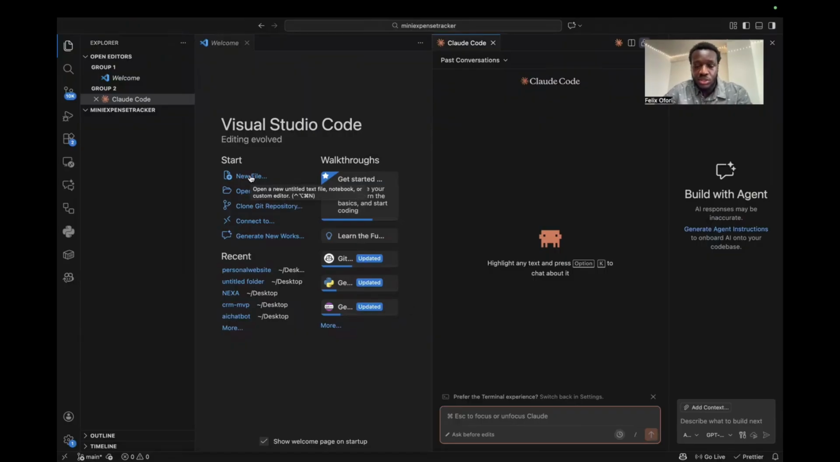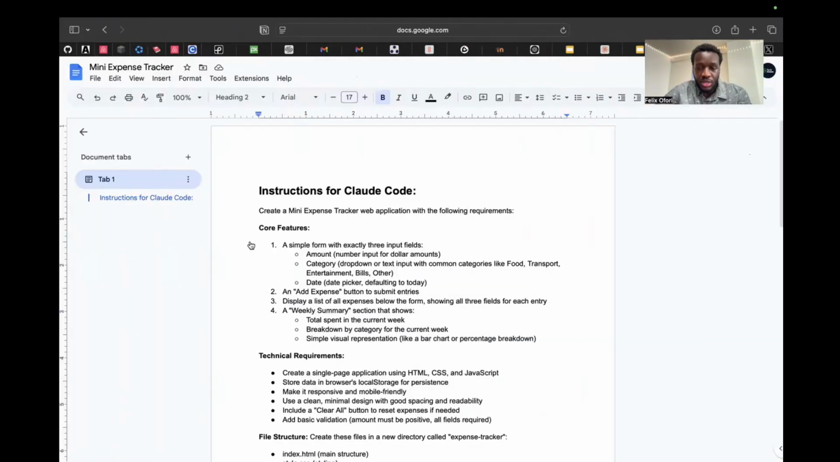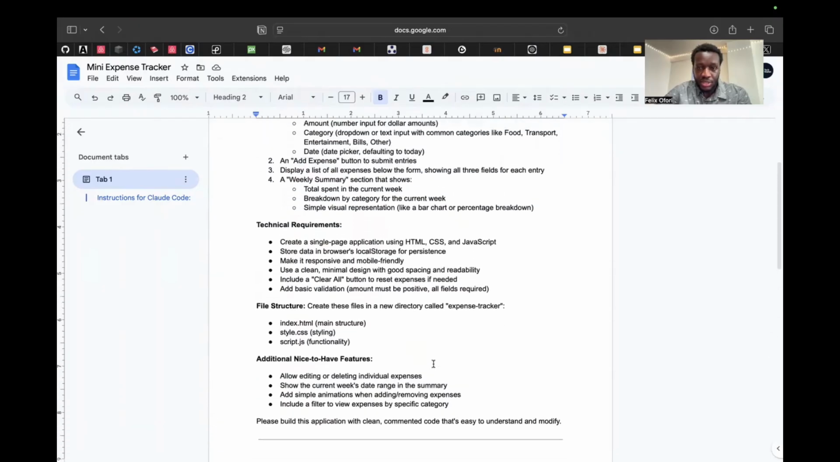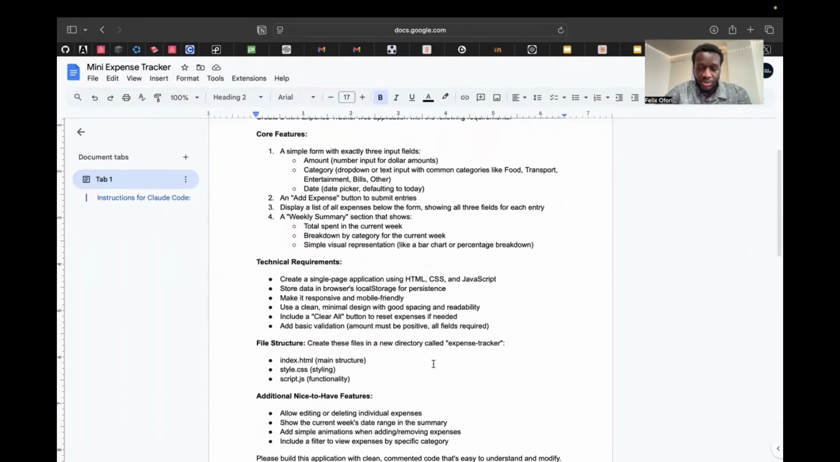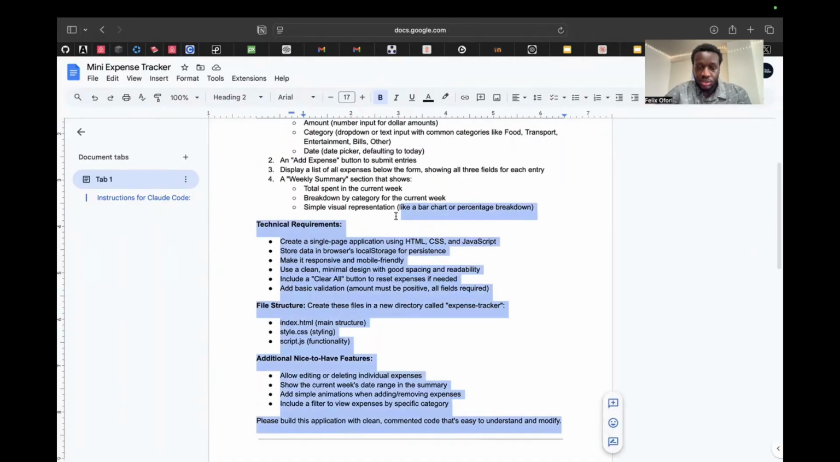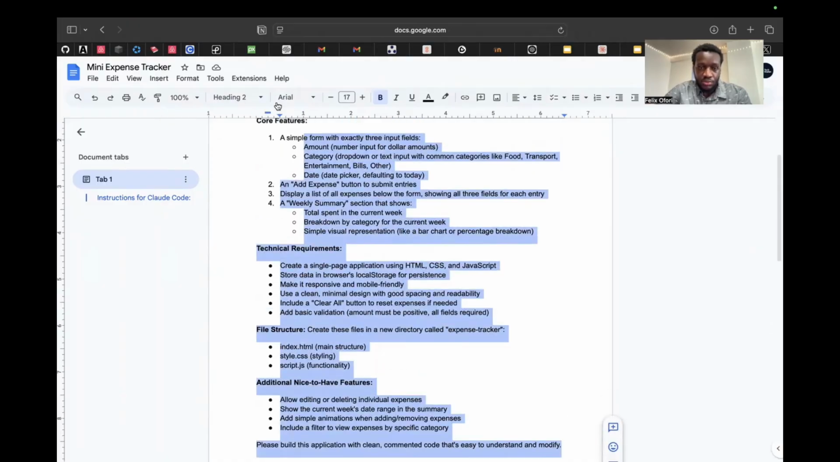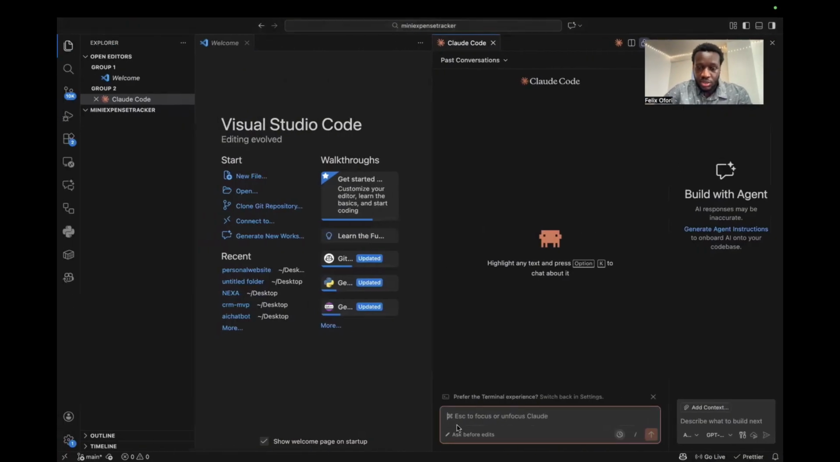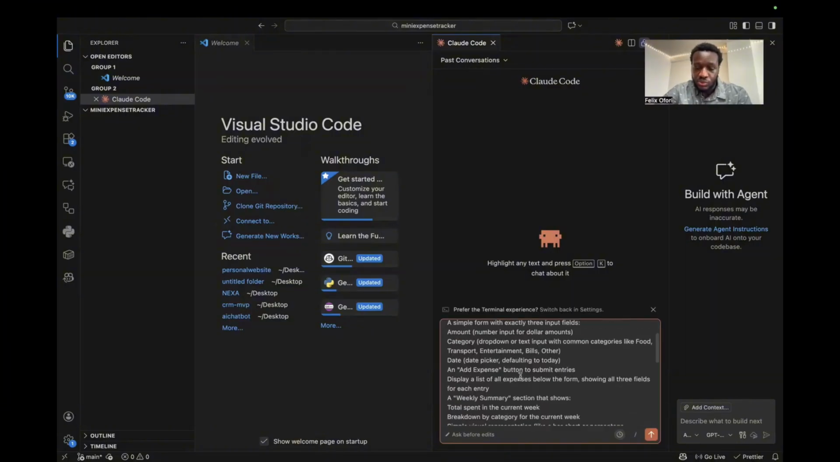Yeah, so this is Visual Studio, and we have Claude Code already working in Visual Studio. I already have instructions on how to create the simple mini expense tracker. I will add the link or the instructions to the description, and you can check it out and tweak stuff a little bit if you want to create your own app. So I'm gonna just put this into Claude Code and let it do the work.